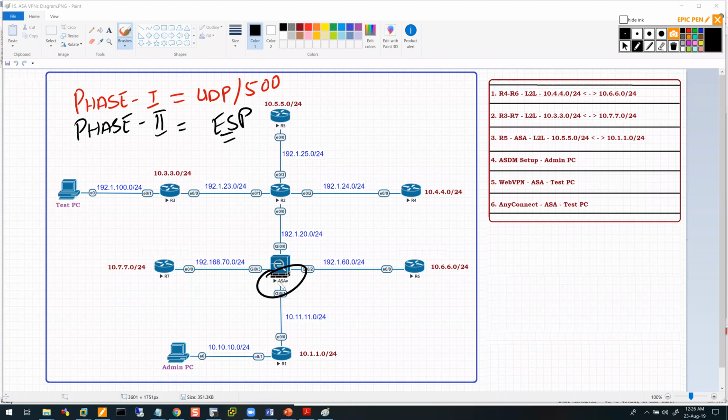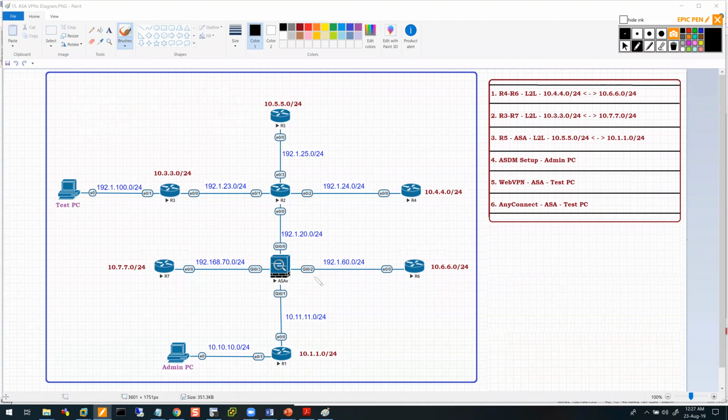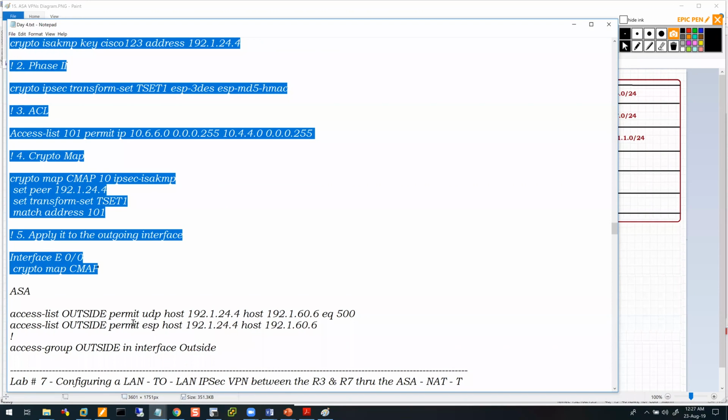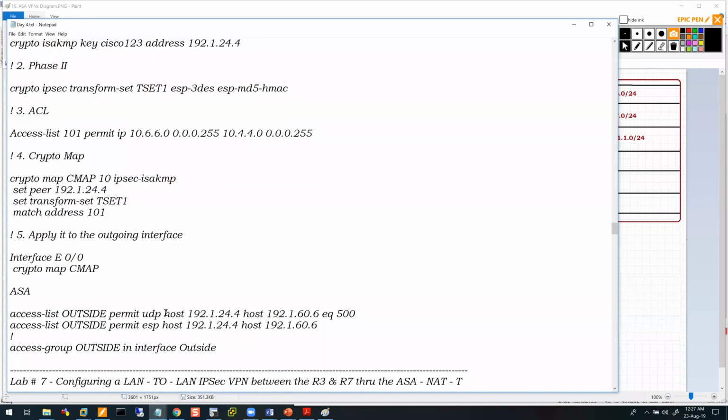Now, when you're doing this on a CCIE lab and also in real life, try to be as specific in your ACLs as possible. So don't do a UDP any EQ 500 or permit ESP any. Do it specifically from the tunnel endpoints. So I don't need to worry about going from high to low. This is a DMZ with a security level of 50. This is 0. So I don't need to worry about this way, but this way I do need to worry about it. So from outside, how does the packet come in? The packet comes in from 24.4 to 60 for those 2 ports.